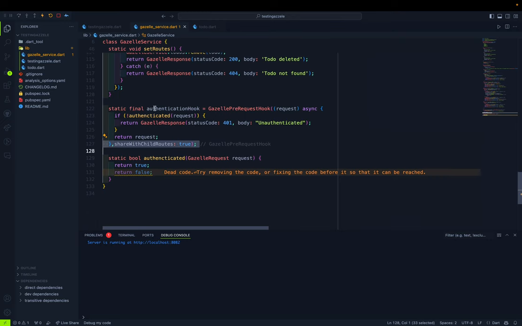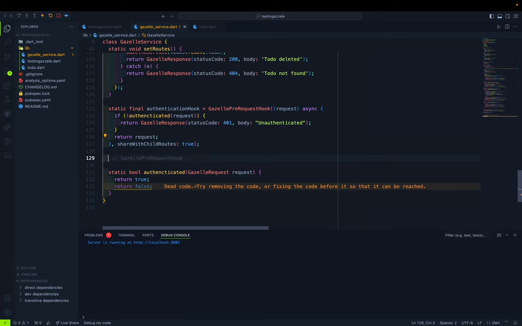Okay, we have the authentication hook, we have a logger hook also. Logger hook simply means that it is for the backend server. Let's say user has requested some part of information.